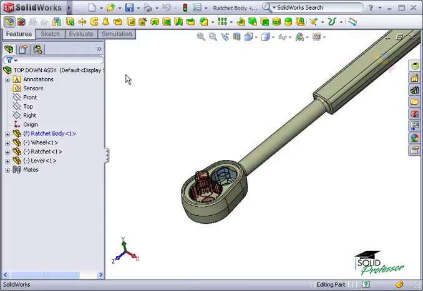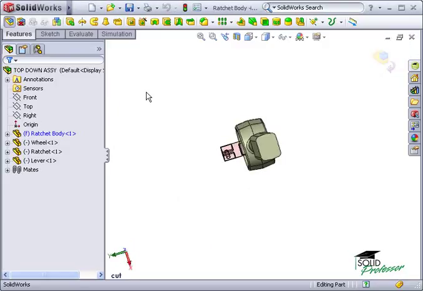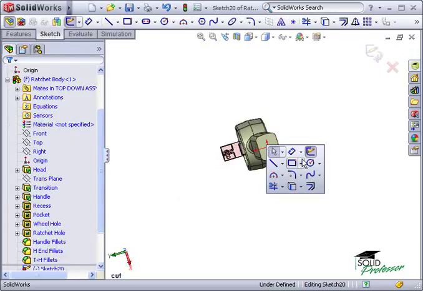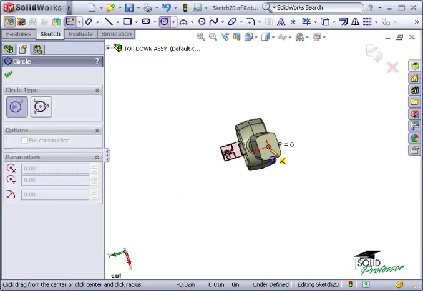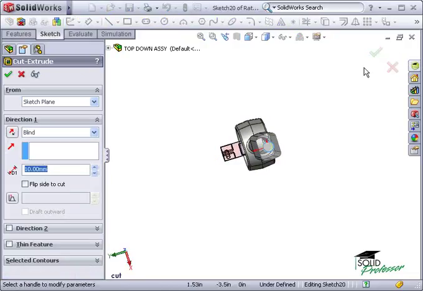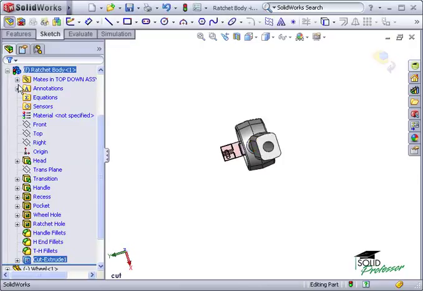Now that you know how to get into and out of Edit Part mode, let me show you why this is important in top-down design. I'm going to create a cut on this end face here. I'll make it a circular cut. Make the end condition through all, and click OK. Once the cut is complete, I'll exit Edit Part mode.